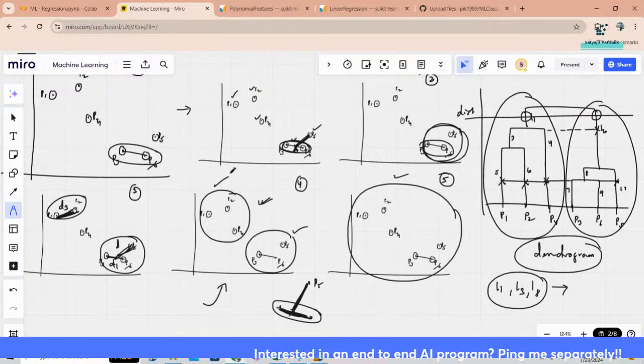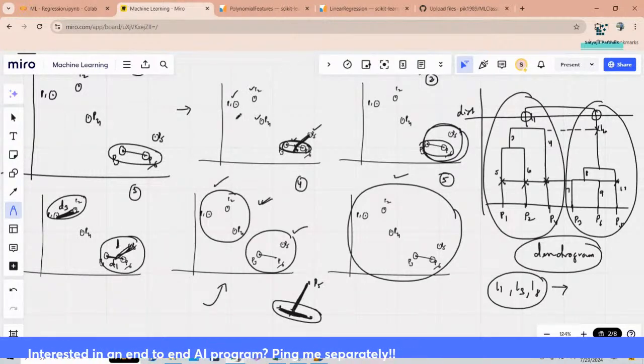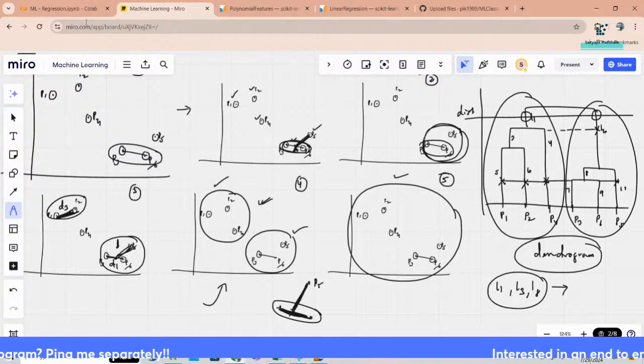So that is how your hierarchical clustering works internally. Externally, you just have to call the sklearn library and your work is done. It's not that difficult.